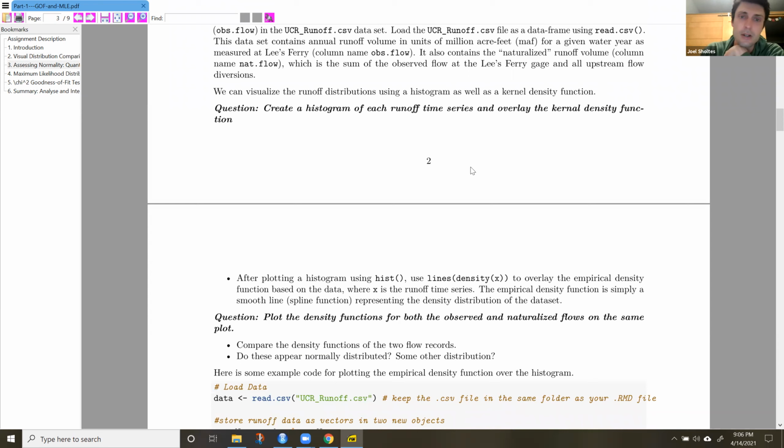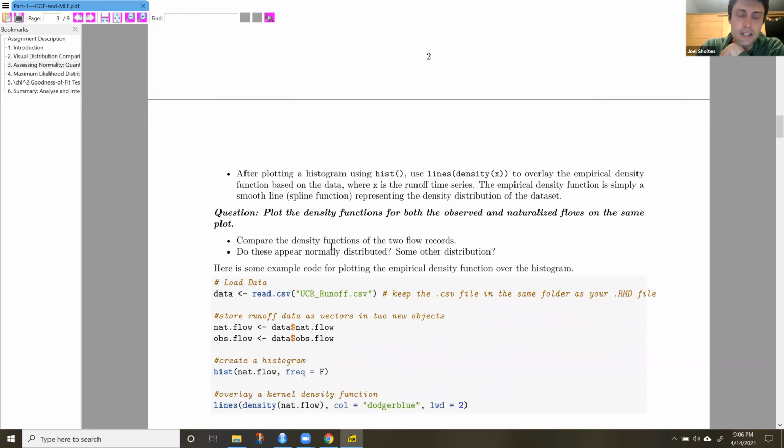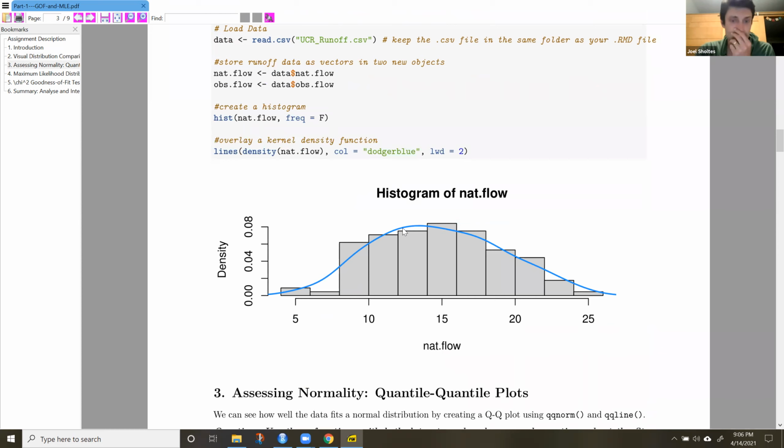Then we'll create a histogram of the two runoff time series, and we'll overlay what's called a kernel density function. A kernel density function, I'll just show you right here, is this blue line over the histogram. All it really is, is a smooth version of the histogram. It has y units of density. So it's like a probability density function, but it's really just based on the data.